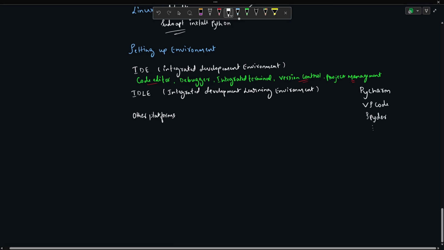So there are a huge number of editors. Very important as well as popular ones are PyCharm. I can install PyCharm, as well as VS Code and Spyder, right? See, PyCharm is one of the most widely used IDEs for Python. Why? Because PyCharm is designed for Python, right?